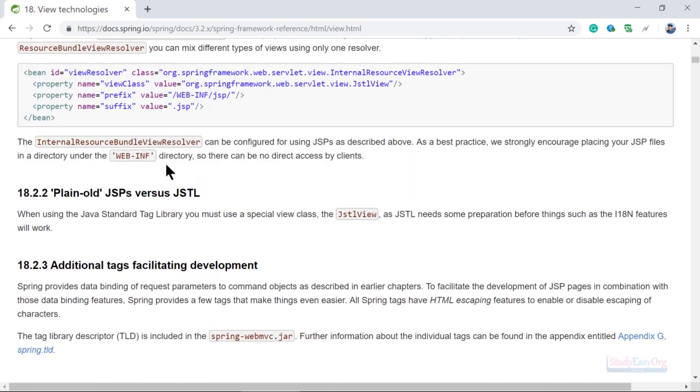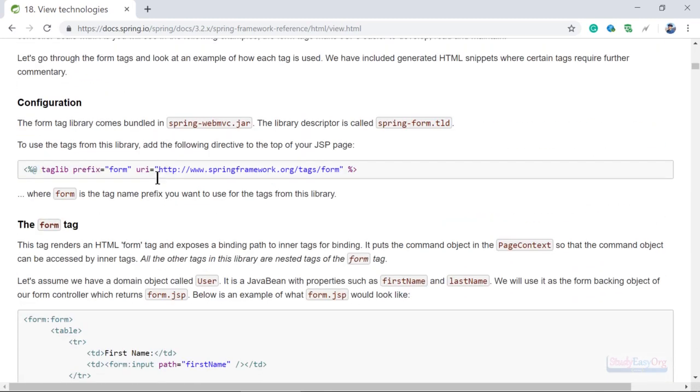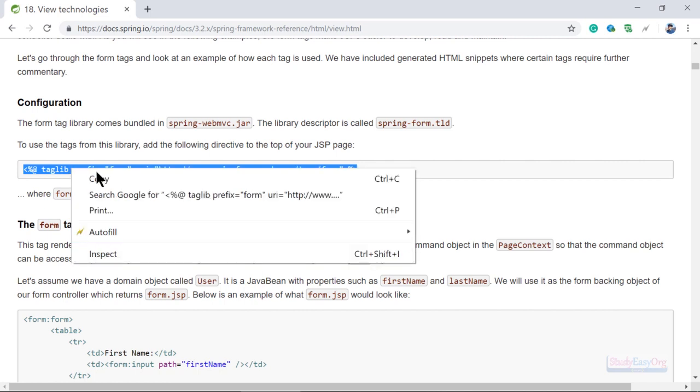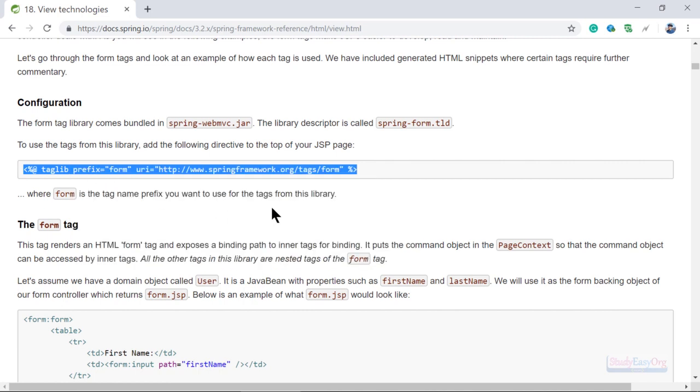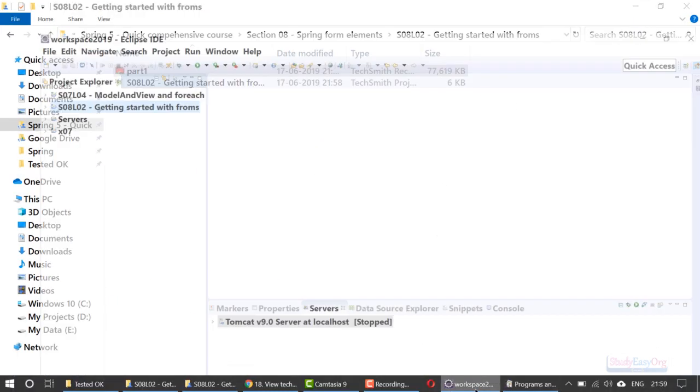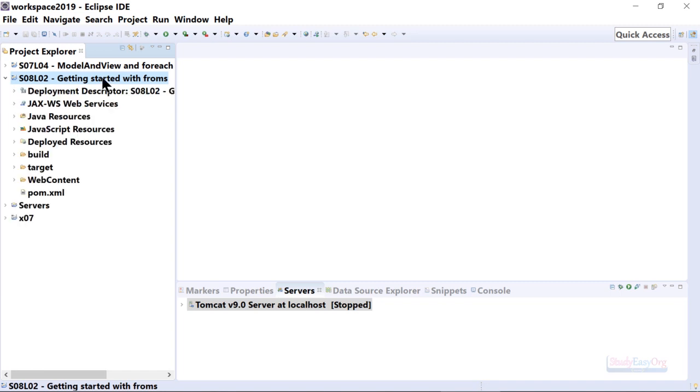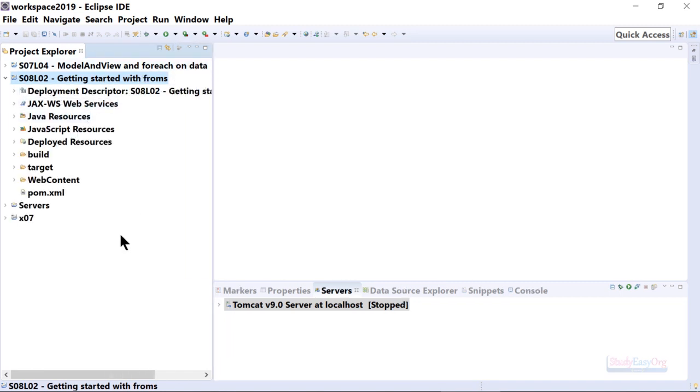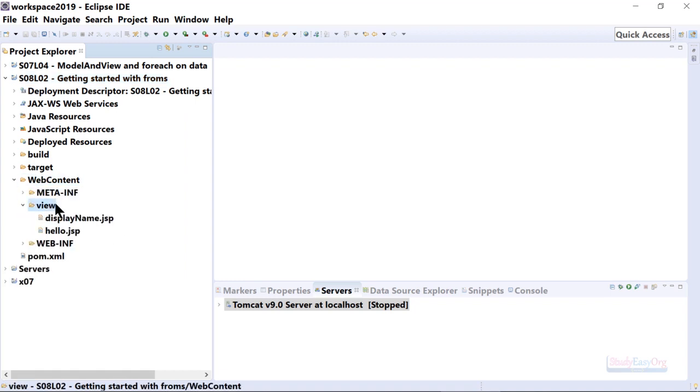We will check those out again, but one of the things would be this configuration, the tag lib. So simply copy this tag lib, and in order to make use of form elements, this tag lib is important. So simply copy this, minimize this, and let me quickly open up Eclipse. In here this particular project is nothing but a copy of our previous project, and we have this view file.